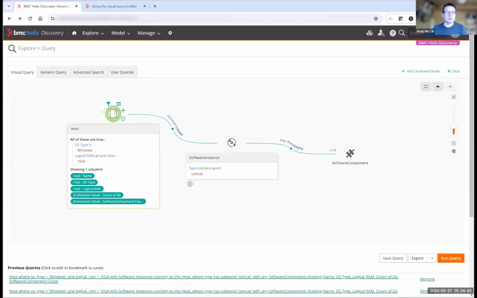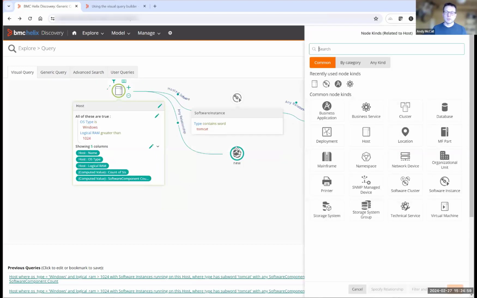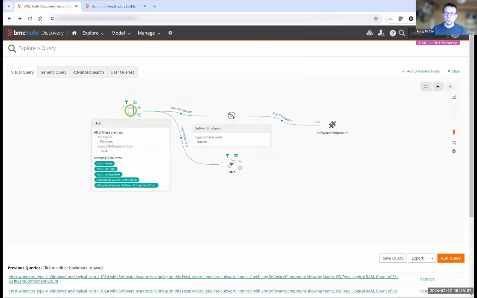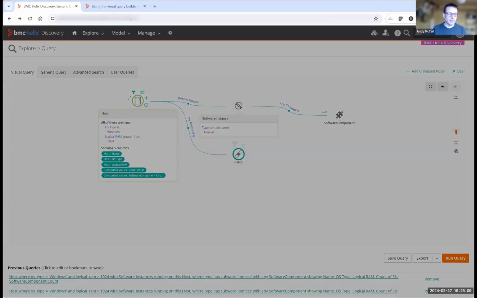And then lastly, I'm going to do one last qualification to my graph query. Let's imagine that for some unknown reason, if you're running Tomcat on a Windows server where there is more than 1024 of logical RAM on the system, and you haven't got a particular patch loaded onto your Windows system, then there's a problem. So now I'm going to add another criteria, which is another node kind. I'm going to look for patch. So I'm looking for patch nodes now, and I want to filter that to a particular patch.